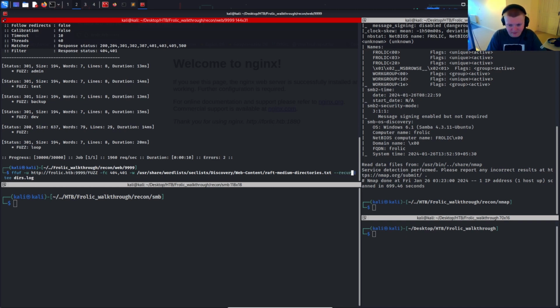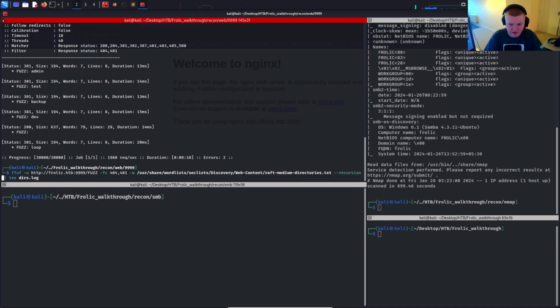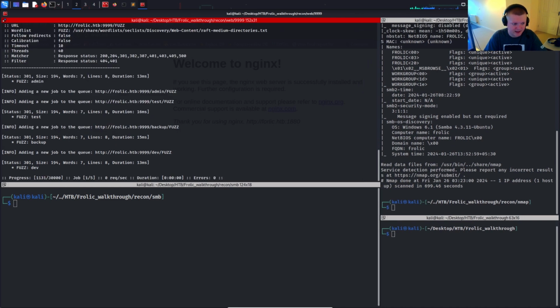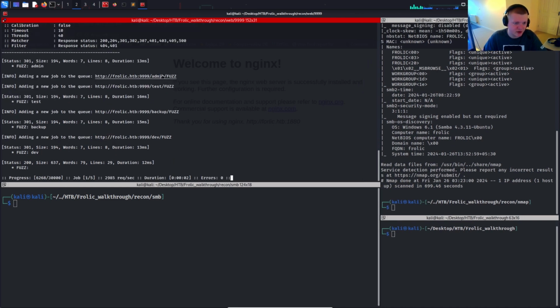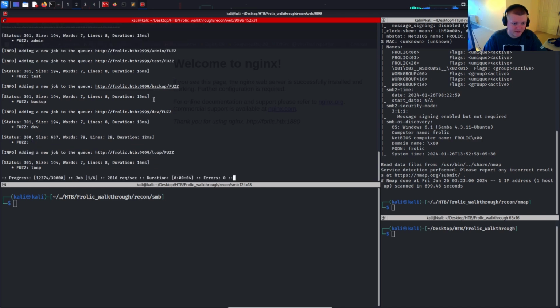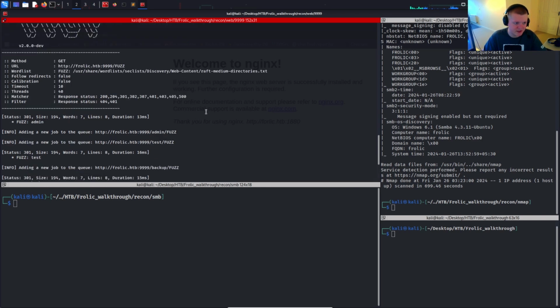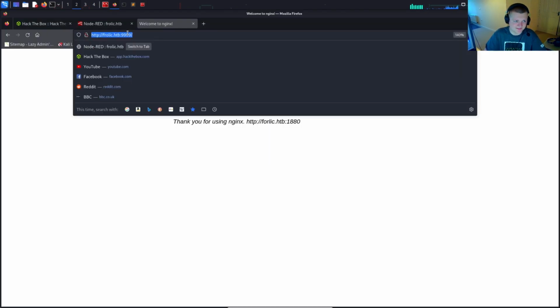So I believe the flag is like this, tag recursion. And you can see it's now adding a job, admin, fuzz, and then it's fuzzing from test, backup. So we'll be able to find more stuff. So let's start at the top. We've got this admin directory. Let's just have a look.